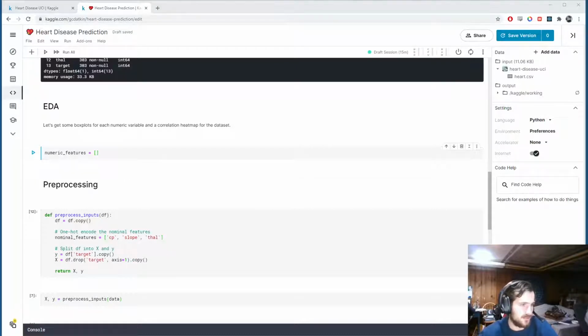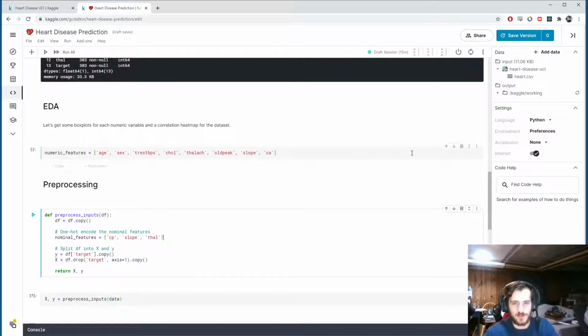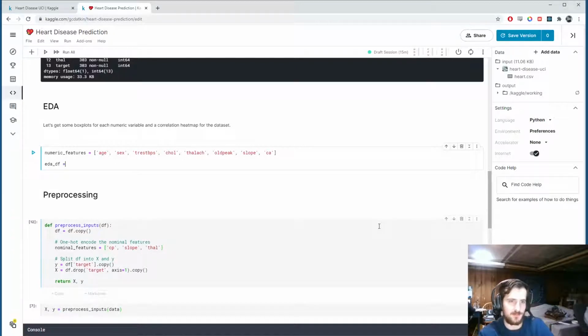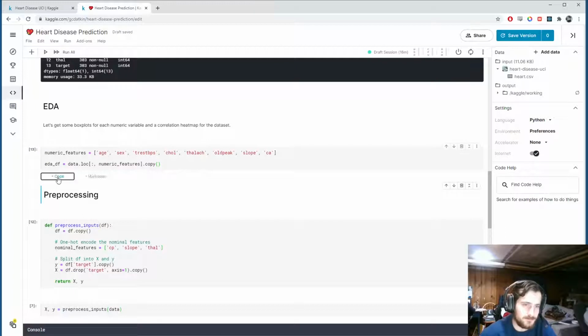So I'm just going to get a list of them. I'm not going to type it all out, just paste it in. These are the numeric ones. I took out these 3, and then also I took out the ordinal features. So we're just left with the numerics. And then I'm going to create a separate data frame called EDADF. This is just what we'll use to explore the data a little. That's just going to be data.loc, which will slice the dataset, targeting all rows and just the numeric features as columns. And I'll make a copy, and that's going to be the one we're using now, just for exploring.